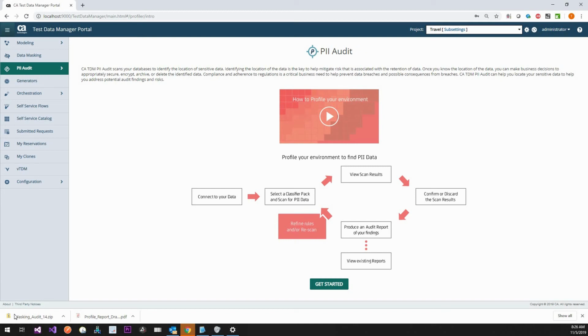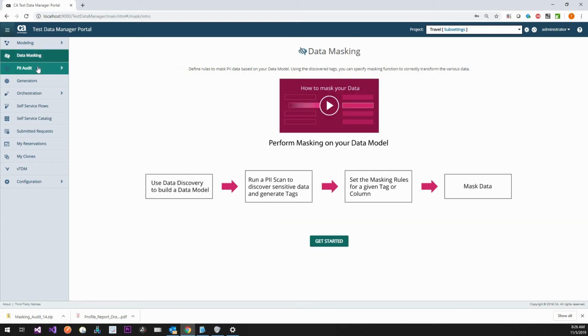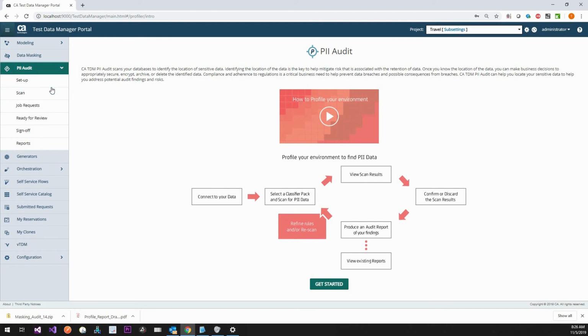I can mask data even if it's not PII related. And you may want to do an audit on PII versus just running masking. So get approvals and actually do some research to say, is this the right path we want to take? When you look at the portal, you have data masking, and then you have PII audit. Now let's go ahead and do a PII audit because it's pretty straightforward.